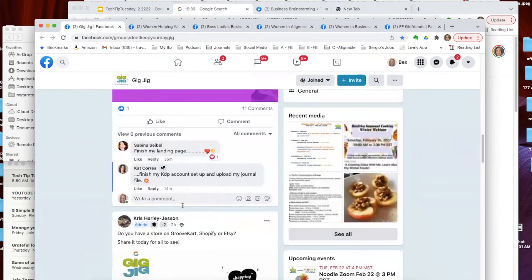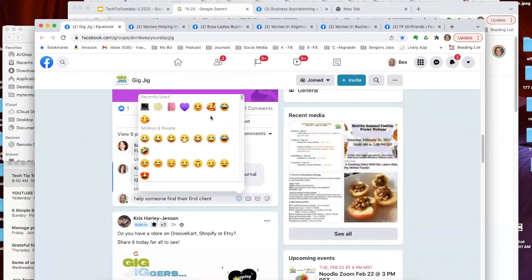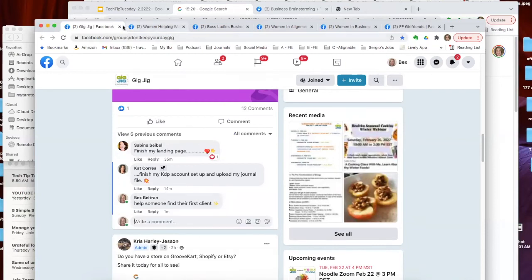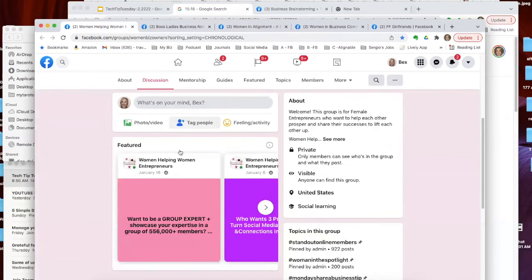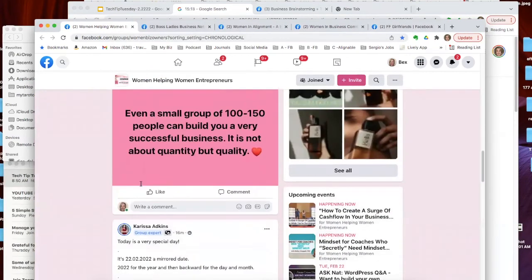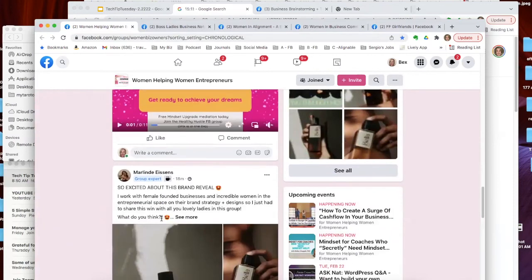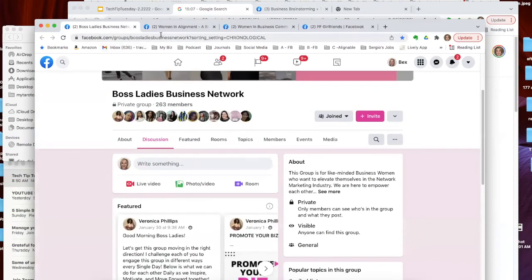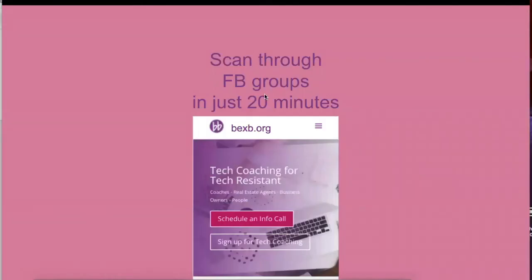This week I am going to help someone find their first client. Yay, that's a fun thing for me to post and engage. So now I'm showing up in the group, I'm promoting someone else's group, right? I'm helping with engagement. Yeah, and so this is how I do it. And I just cycle down and scroll down and scan down until I see a post that I saw last time I was in the group, and then I just close out of the group. And that's how I do it. That's how you can scan through Facebook groups in just 20 minutes.